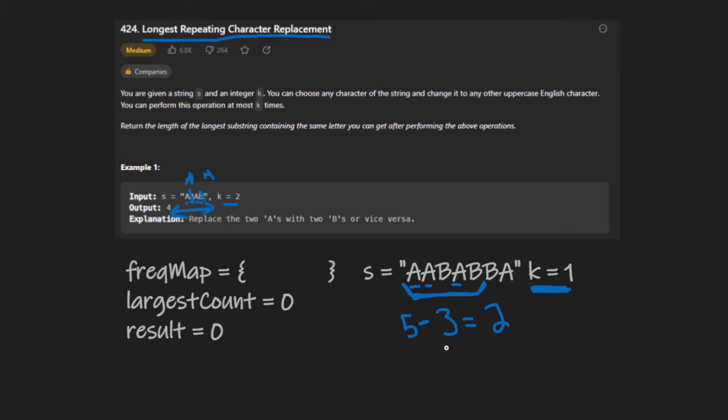So in other words, if we have a substring of length 5 and every single character is an A, then we have to make 0 changes. But in this case, we have 3 A's here, and so we're going to have to make 2 changes in order to make every character in the length of 5 equal A. So that's how we're going to find out how many changes we have to make in a given substring.